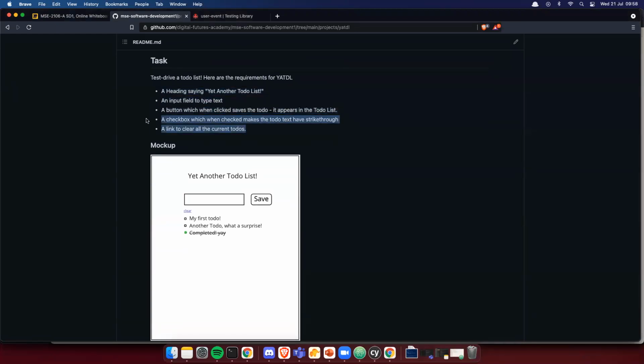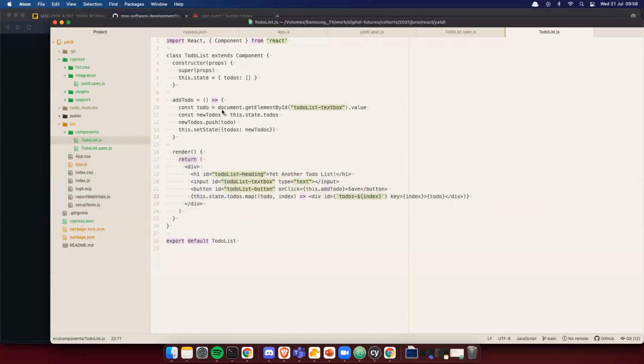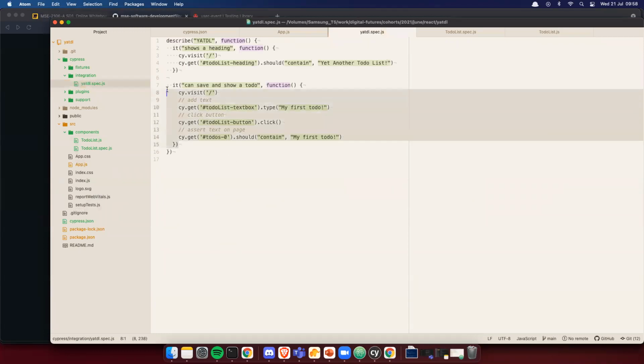All right, now we have to think about this checkbox. Let's write a test for it. It can show a to-do with a checkbox. No. It has to-dos which you can toggle. Strike through, let's be quite declarative about that, I guess.